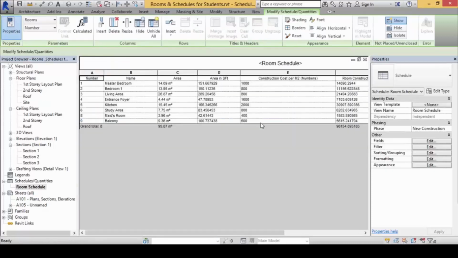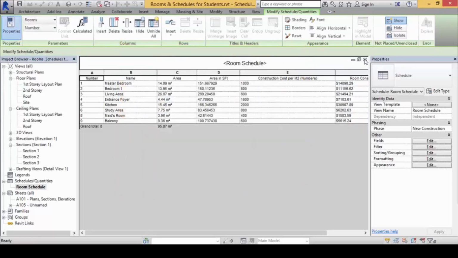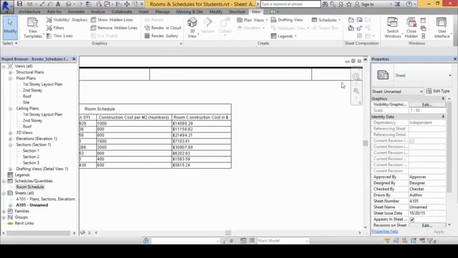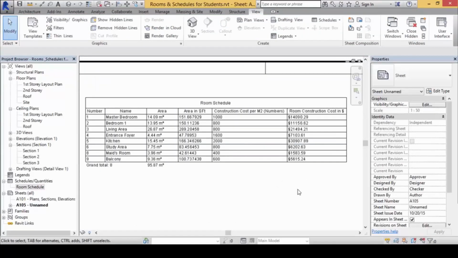I will go into edit schedule now. Under formatting, I will look for room construction cost, and I will check it so that it becomes a hidden field. Okay, and then I will click OK, and then I will click close. So now we have what we need beautifully here.